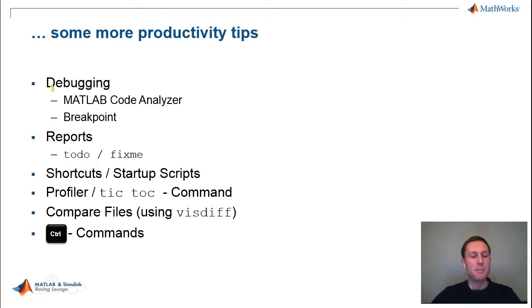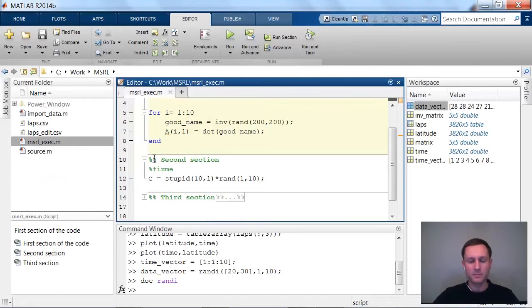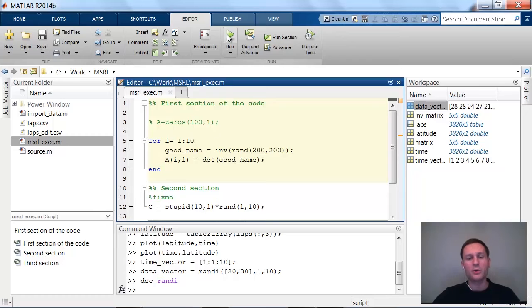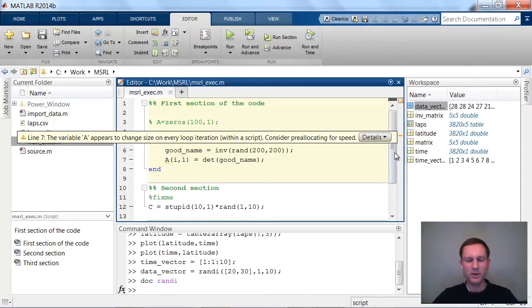Let's start with the debugging. Well, let's assume that you're working with a script, and I will show you how you can efficiently debug your code. Going back to the same script, before I let it run, I will show you the code analyzer that is always automatically screening your scripts. What does it say here? Just hover over that line, over the orange line.